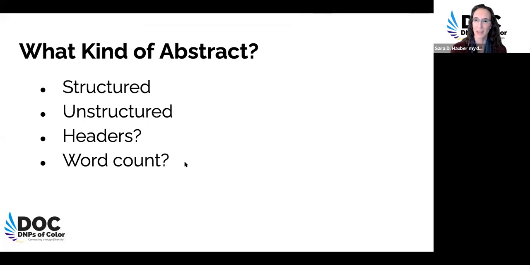I just want to show this because there are two different kinds of abstracts. And every journal should tell you in their author guidelines whether they use a structured abstract or an unstructured abstract. The difference between those two is a structured abstract will use headers. Those headers are typically something like background, methods, results, and findings. That's the simplest way of structuring an abstract. Unstructured is basically just a paragraph without headers that tells readers the exact same information. It's just not broken down into those headers.